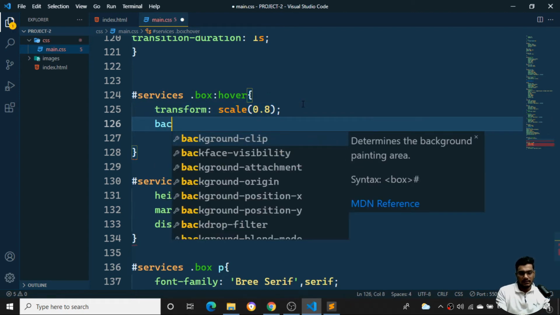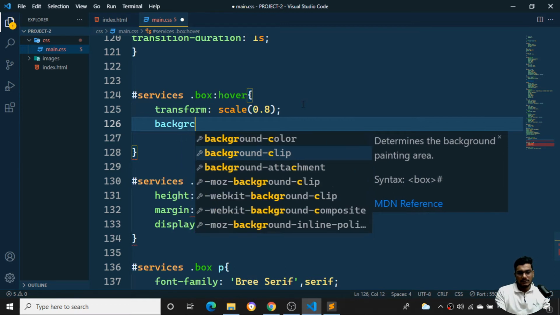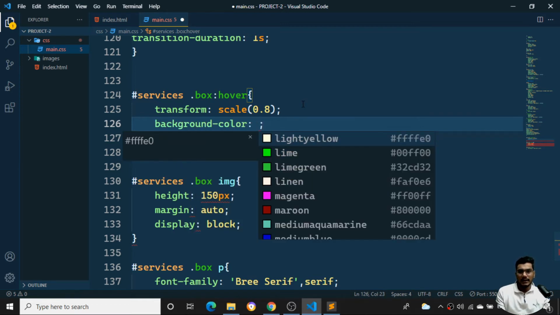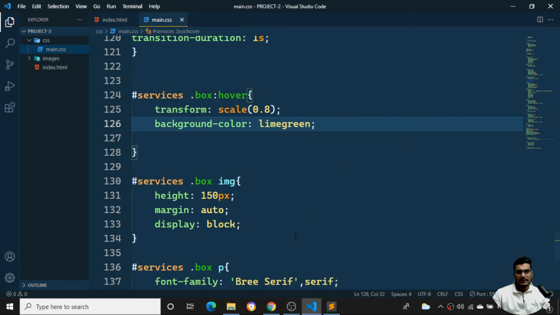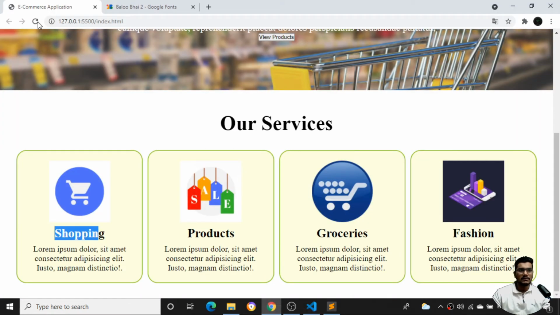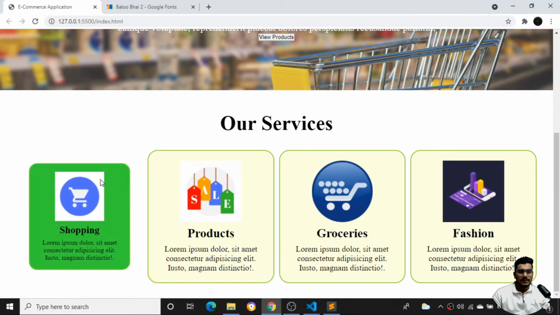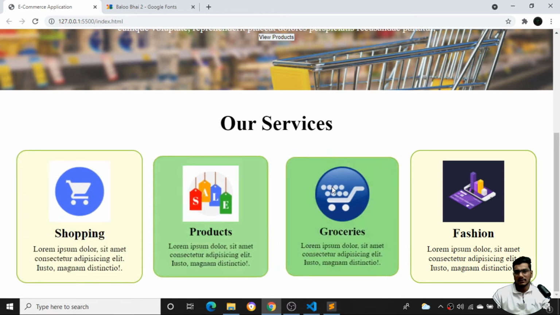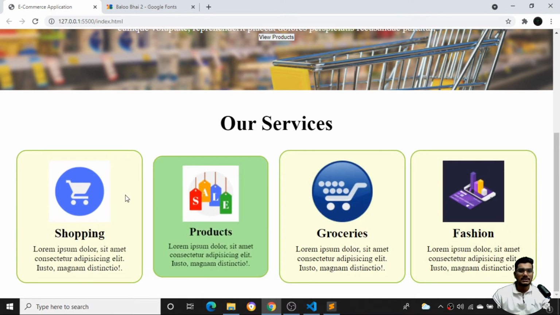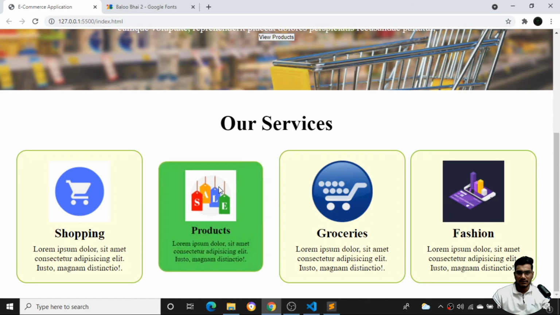I'll make the particular background color. If I give it as lime green, let me see, later we'll change it here. If I just refresh, now you can see the particular color is getting changed. You can see all the color is getting changed. You can see the transition has been applied for this particular services box over here.